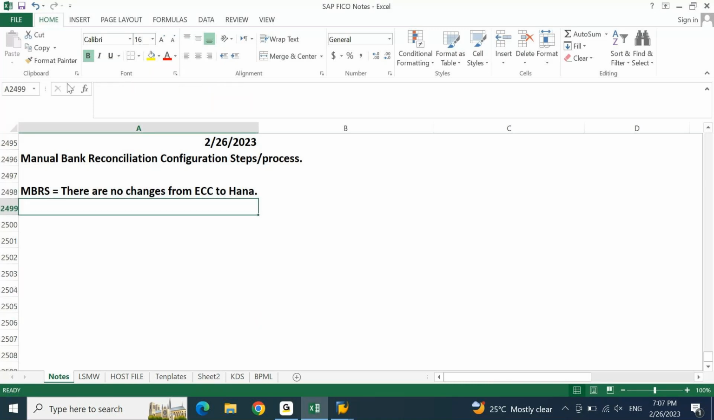Now, one more point that you'll have to understand: MBRS is not used regularly in the real environment. We don't use this manual BRS on a regular basis in the real environment. Why we do not use it, we will understand later on.